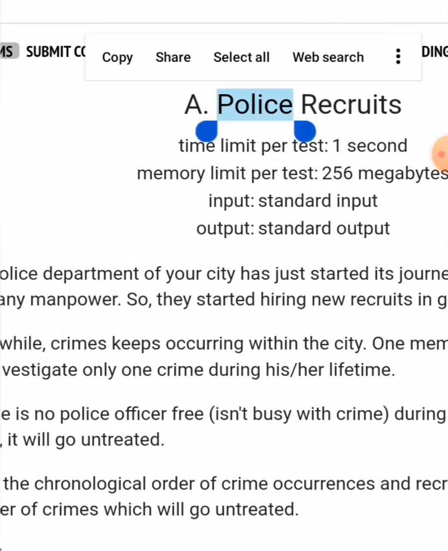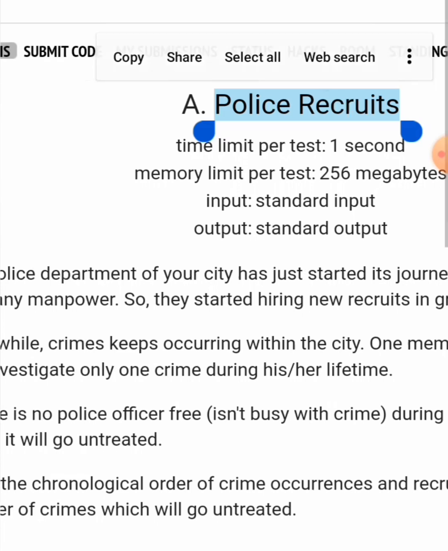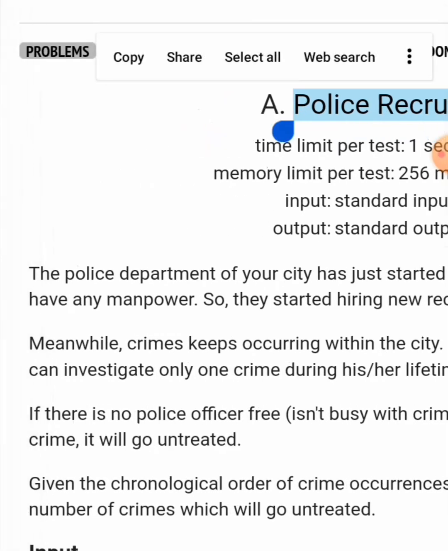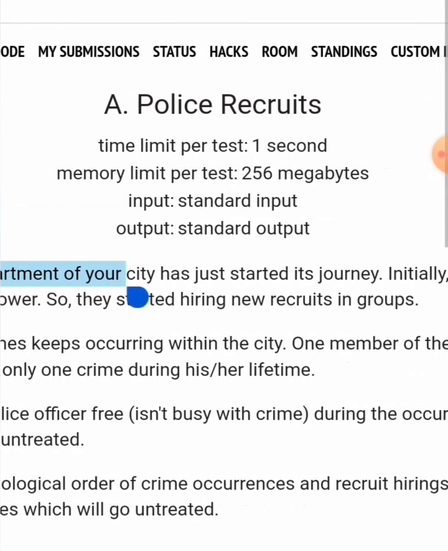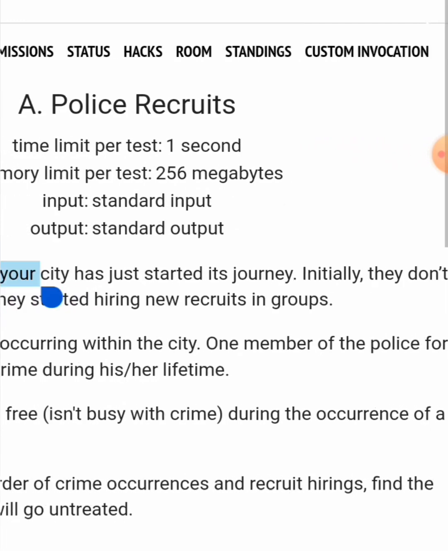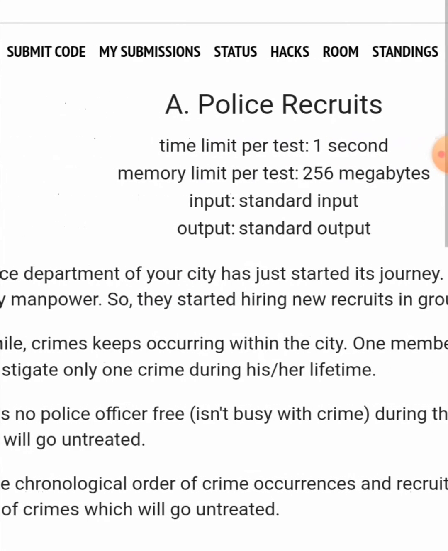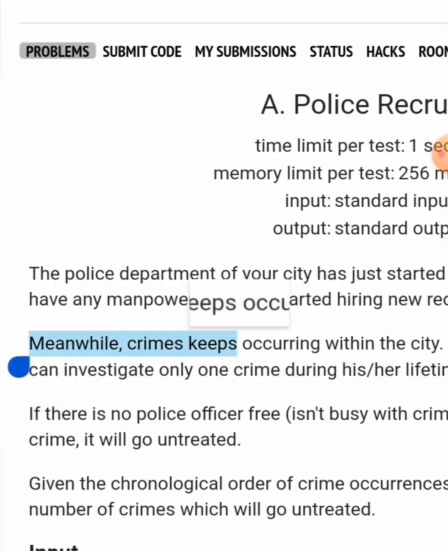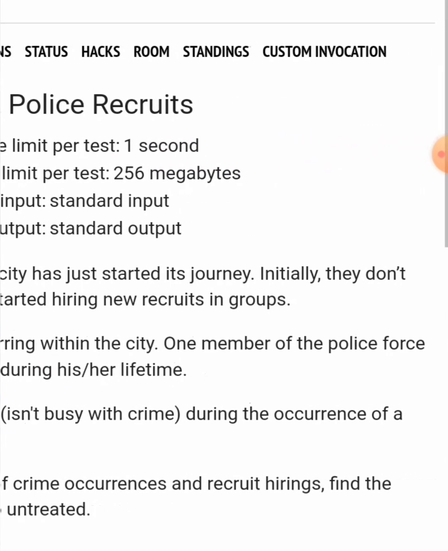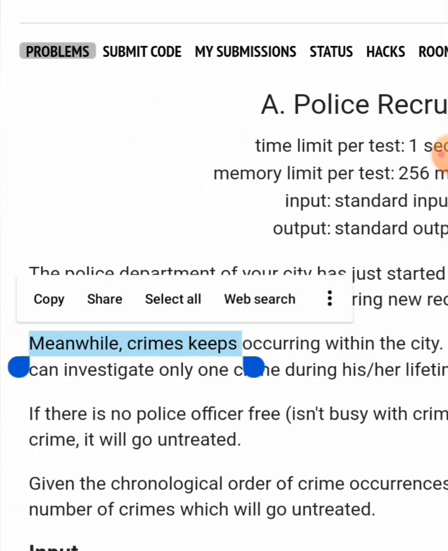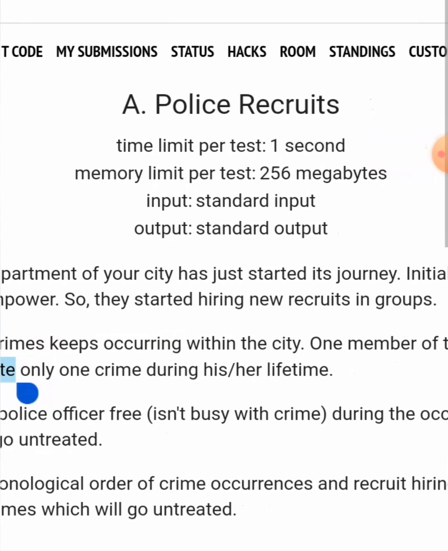In this video, I'm going to show another problem which is Politics Recruits. So first of all, you have to read the question. Then you can see here there are two criteria. One is occurring any crime, and the other is appointment or hiring of police.